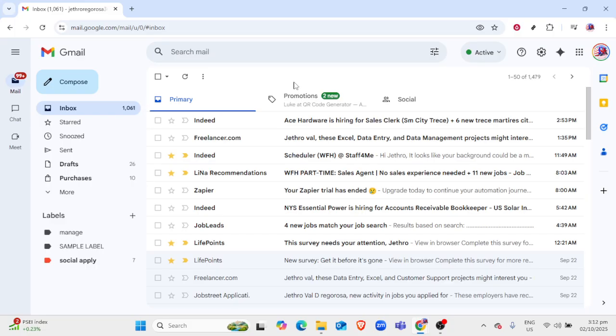To begin, you'll want to open your preferred web browser and navigate to www.gmail.com. Once you're logged into your Gmail account with your credentials, you'll find yourself on the main inbox page. From here, look for the Compose button, which is typically located on the left-hand side of your screen. Go ahead and click on it to open a new email draft.